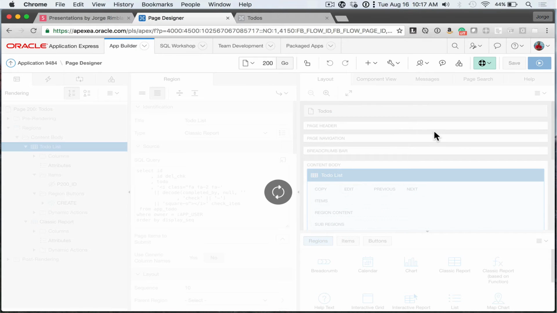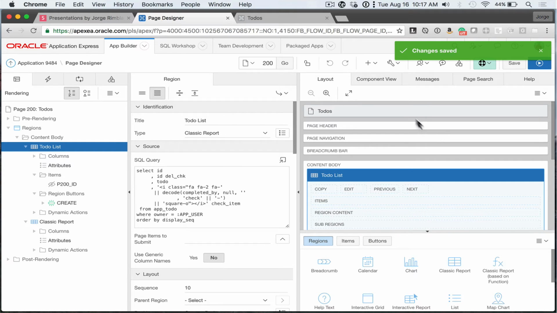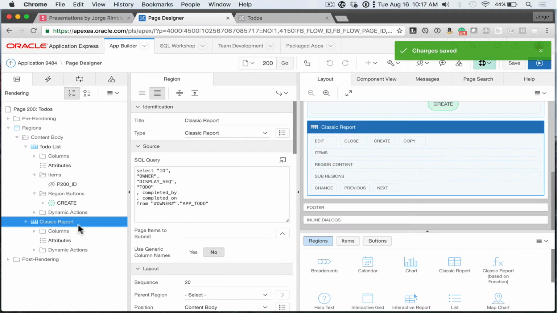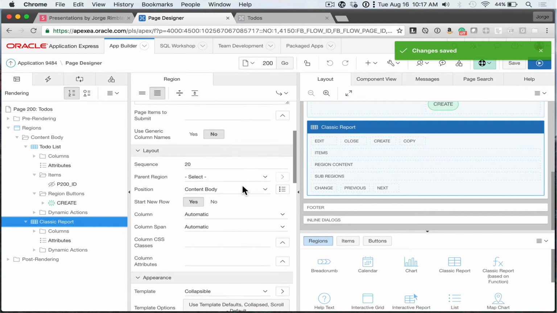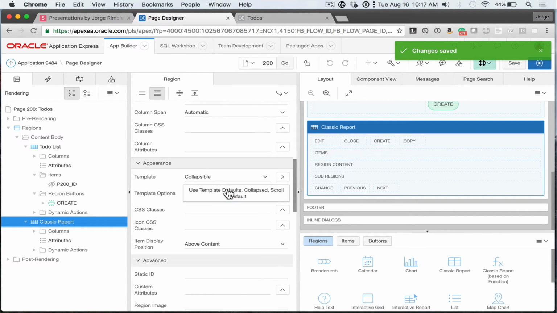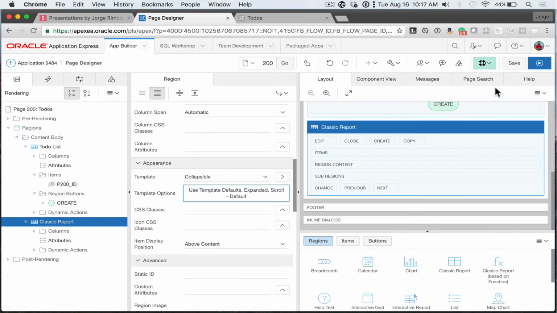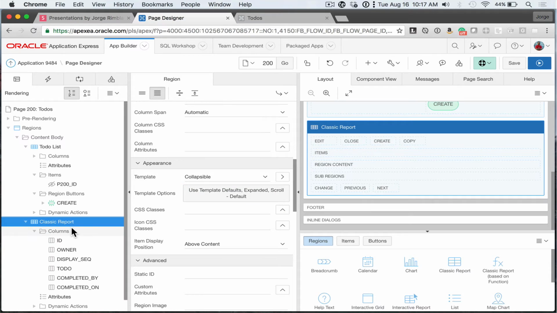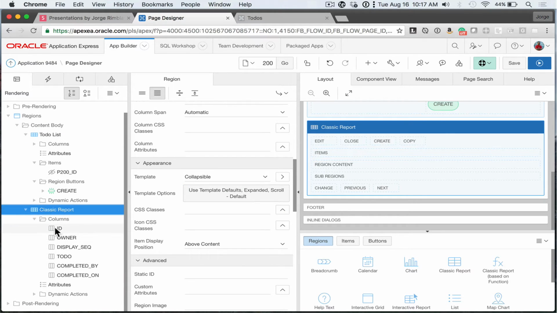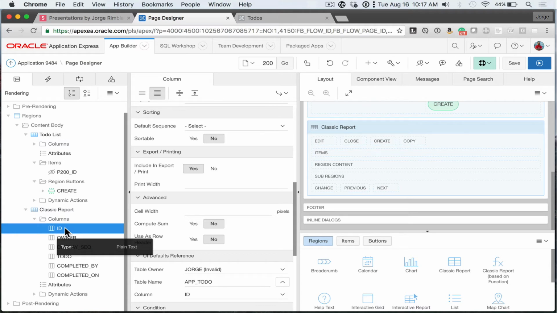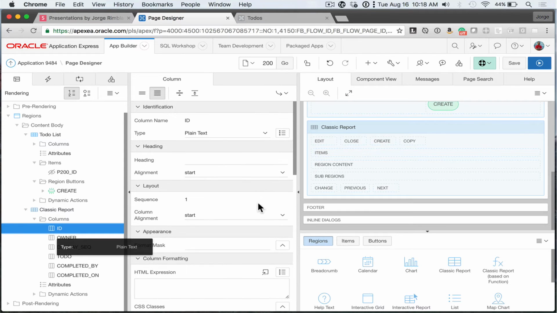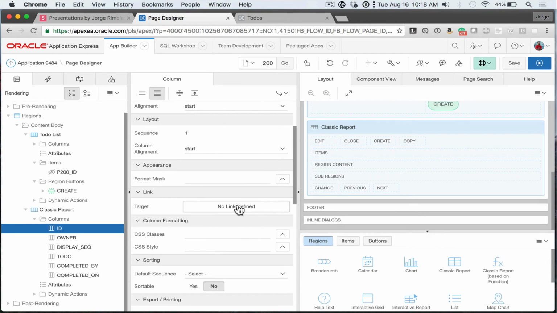Save this. All right, so the final thing we're gonna do is let's do the same thing with a classic report. So right now we have this classic report, and I set it to collapsible and closed by default. I'm gonna set it to expanded so that we can work better with it. Normally, with our classic report, we're gonna have an ID column that's gonna be used for our edit link. So I'm gonna set this to be our edit link, just to replicate this better.